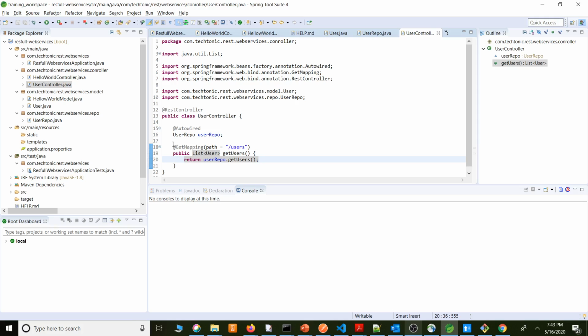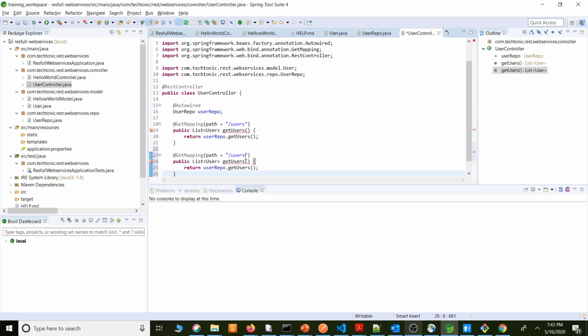And I'll implement one more method. Get a specific user, /user/{id}. Here getUser, not getUsers. I'm getting a specific user. Here int id, and it is a path variable. Remember it, guys. This is a path variable.